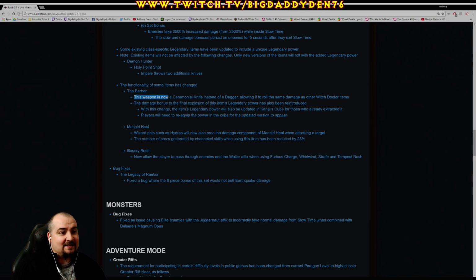But, yeah, this weapon is now a ceremonial knife instead of a dagger. So basically it now rolls a much bigger damage bonus. It rolls 7 summons of Wishes or items. The damage bonus to the explosions, items, legendary powers also be reintroduced. So basically it gets that 250% bonus, which is nowhere near enough. Blah, blah, blah. Okay.